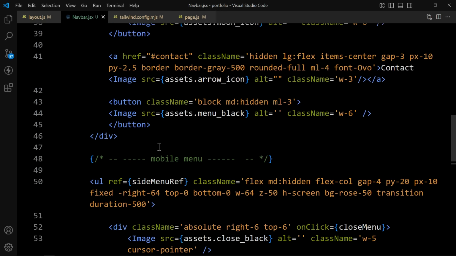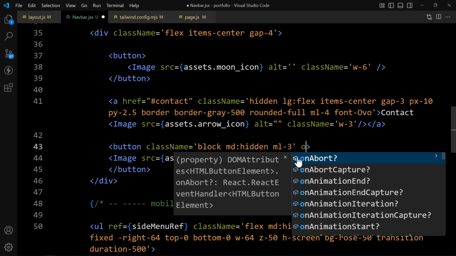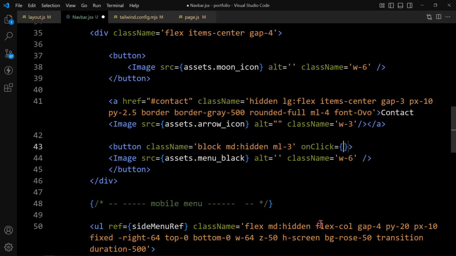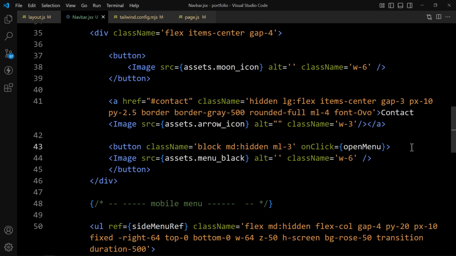After that, you can see here we have added the menu icon in this button tag. So in this button tag, we will add the onClick property and provide open menu. That's it. Save the changes and come back to the web page.